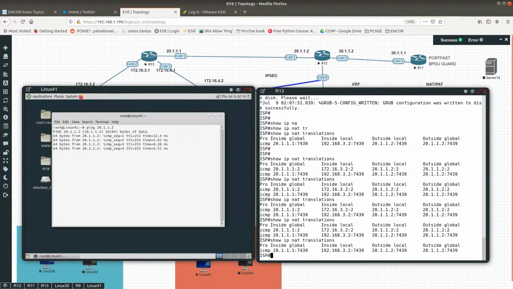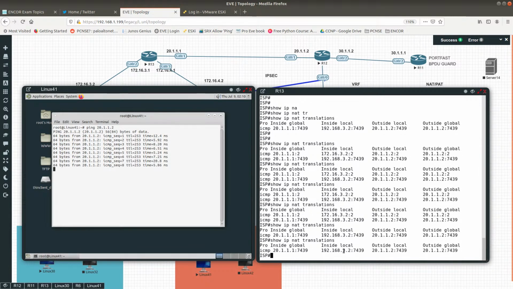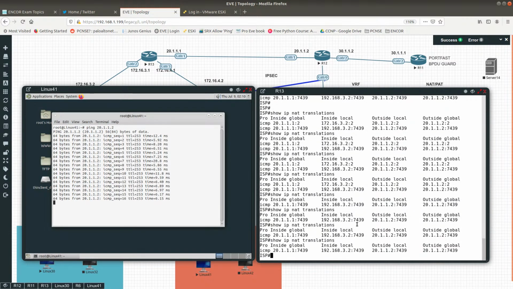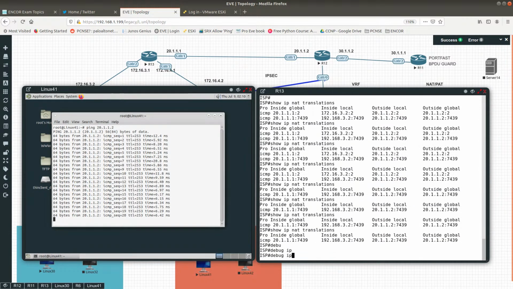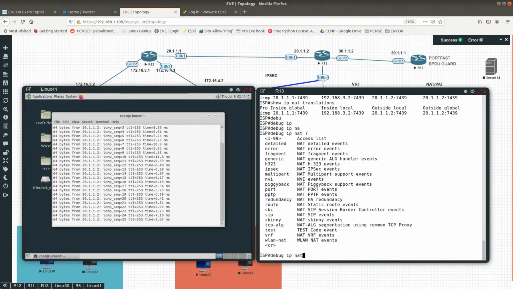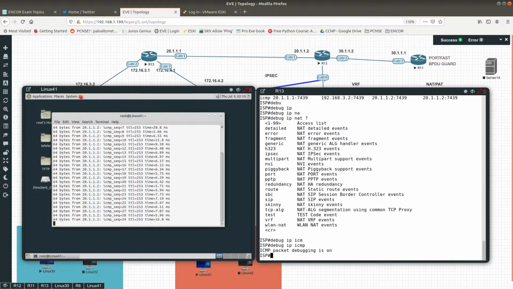Show translations. And for the translation, still only showing this one for some reason, which is kind of weird. It should be. What if we do a debug? Let's go ahead and try debug IP and see what we get.